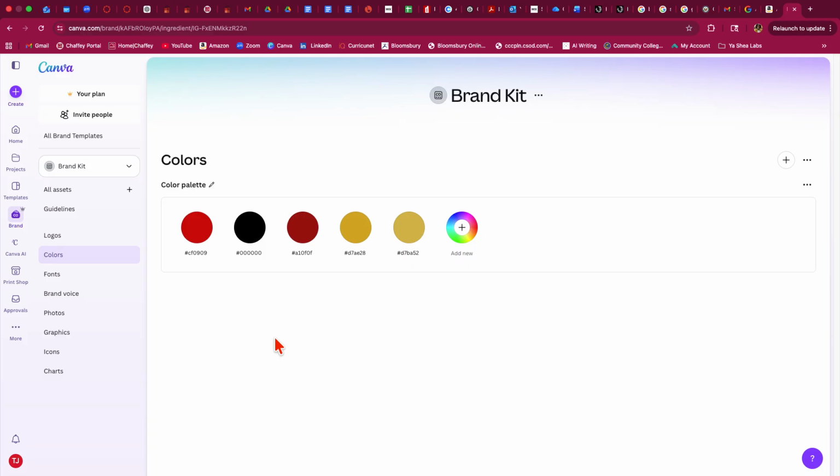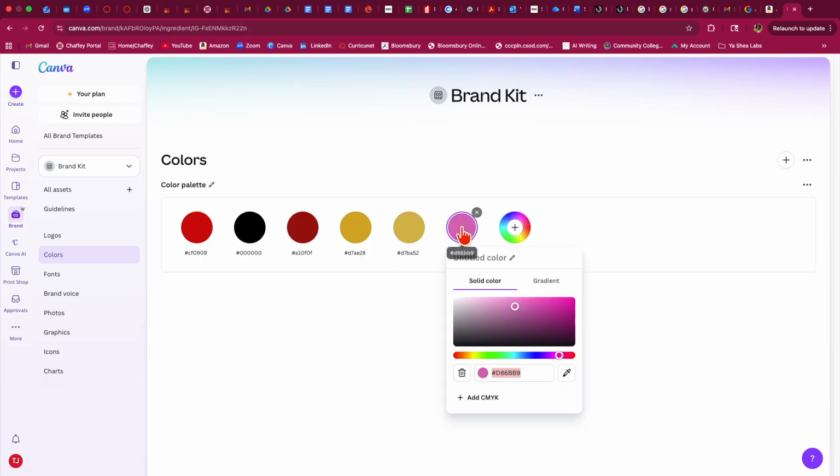For lack of a better word, I do a lot of things in my sorority, and these are the colors that I always use. So this is the red that I use for everything. This is the black. This is the burgundy, and then these are my two gold. So the numbers that you wrote down from Coolers, that's what these numbers are. So literally, if I wanted to add a color, I could type in the number that I got from Coolers, put that number in here, and it will give me that color.